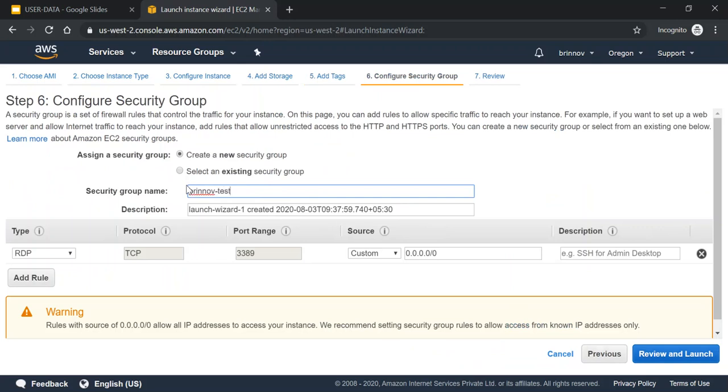Brino test user data. Since this is a Windows instance, I need to take an RDP of the server. So I enable RDP port 3389 in this specific security group, and I mention anywhere. If I mention anywhere, this particular machine can be accessed from both IPv4 addresses and IPv6 addresses. So this can be accessed from anywhere from the internet.